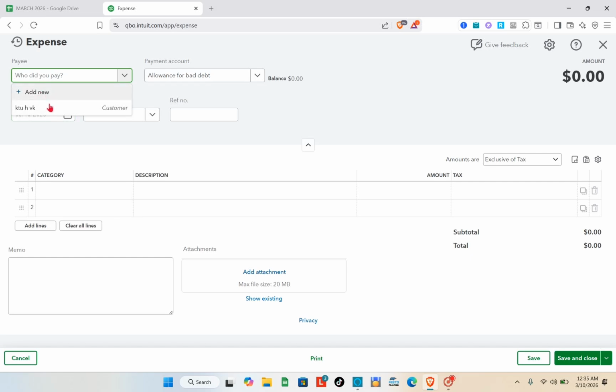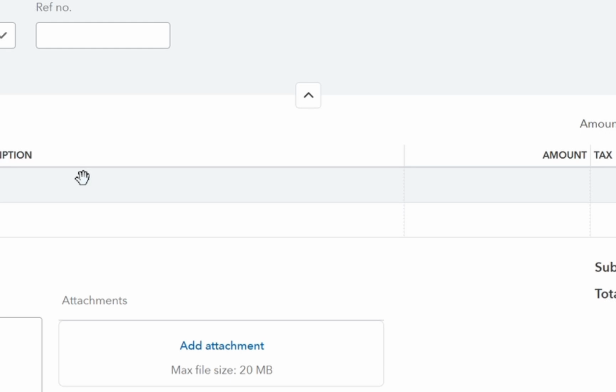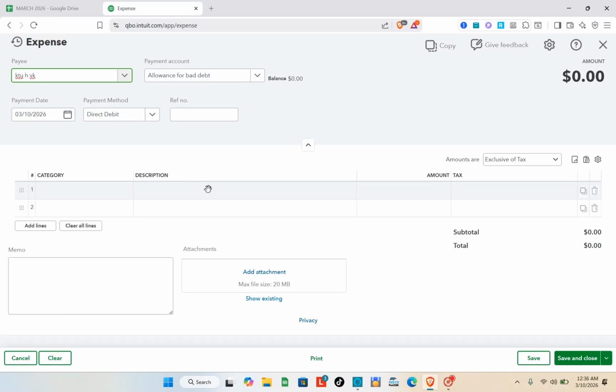You just have to add a new one, but I'm just going to select an existing vendor that I have here. And then you have the payment date, the payment method, and the reference number. So you just have to add here the vendor, the category, the amount, and the description. We also have other common church expenses, including sound system maintenance, worship supplies, office materials, and community outreach programs. And you'll be able to see here the subtotal and the total. Recording these expenses will help the churches stay organized and accountable.